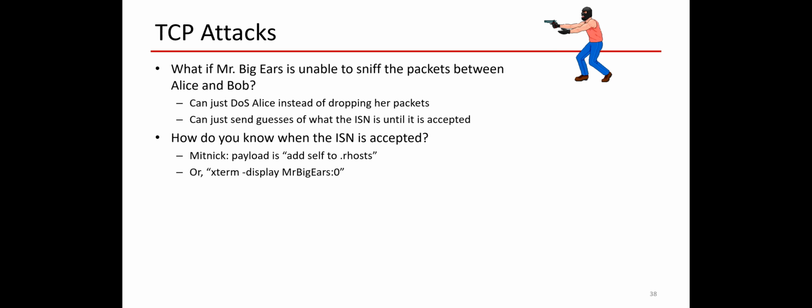I keep monitoring the ISN numbers in between the two of them. So you can type xterm, with display set to Mr. Big Ear, and then they will let you know the ISN numbers in the middle, what the sequence number is that is flying.